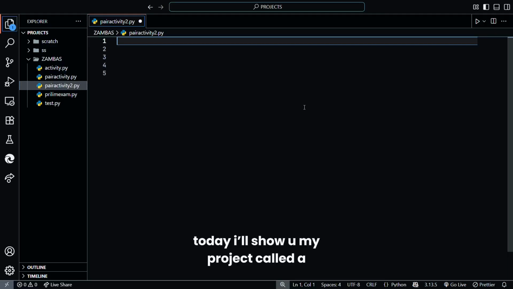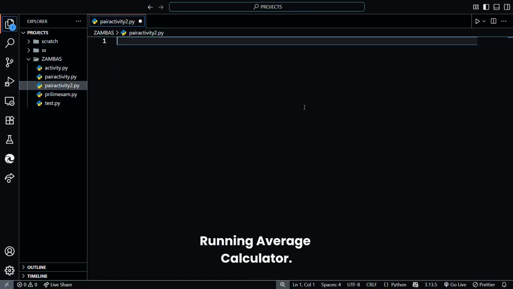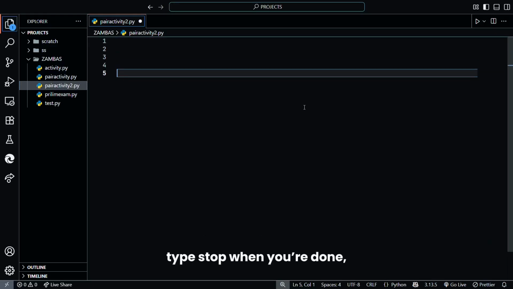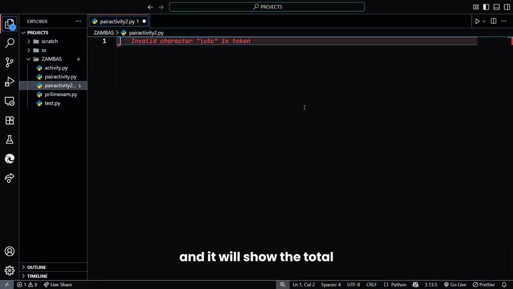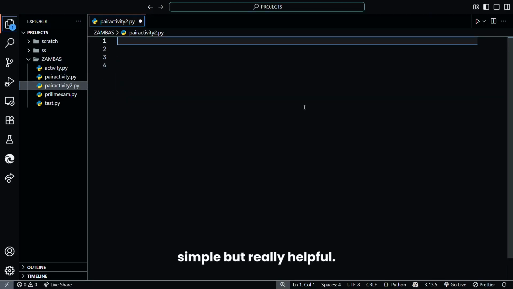Today I'll show you my project called Running Average Calculator. You just enter numbers, type stop when you're done, and it will show the total and the average. Simple but really helpful.